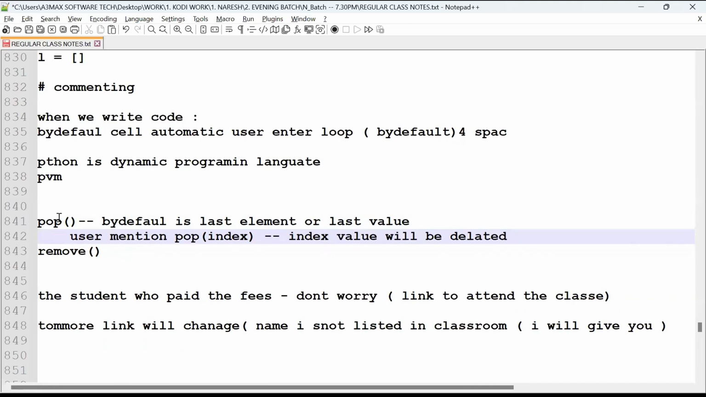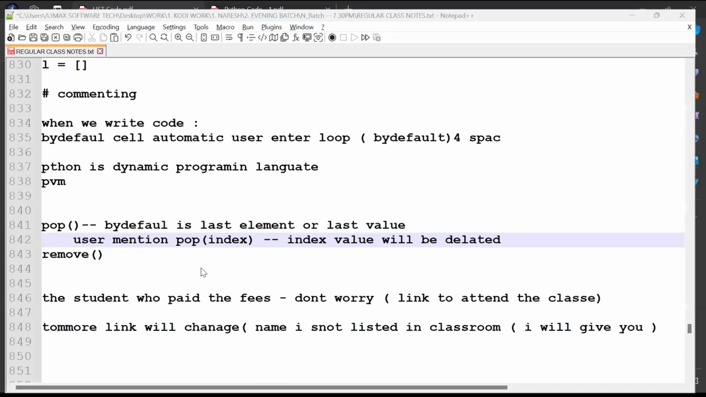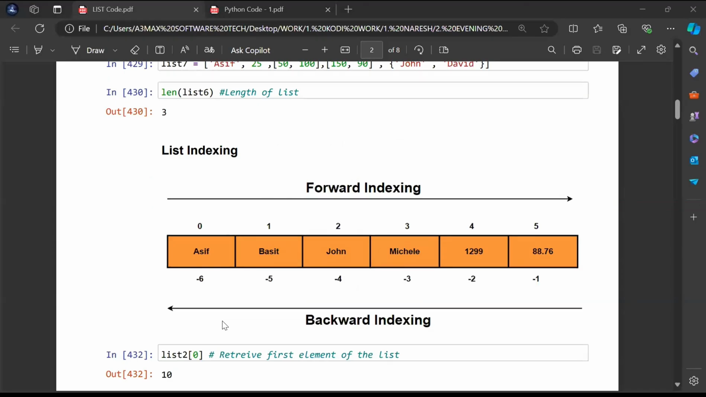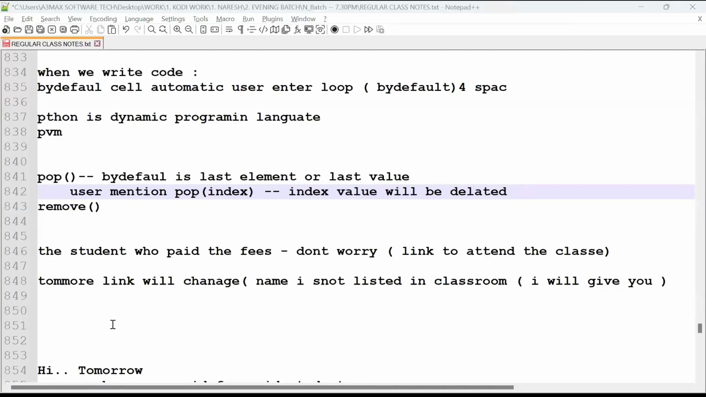Online team and offline team, when we mention the index value, the index value is removed. Can you please repeat the pop concept? Okay, now let me tell you one more time. Let's go ahead with pop. Listen to me, I will explain one more time.